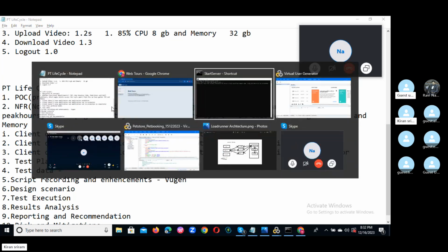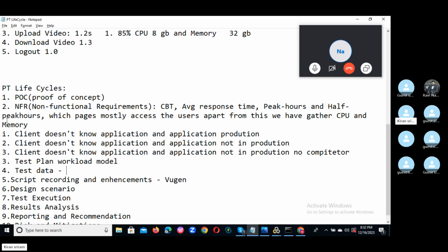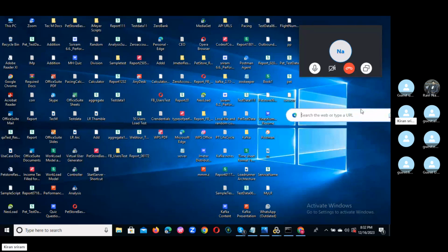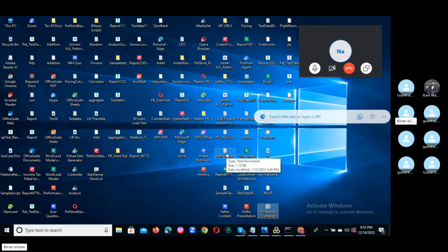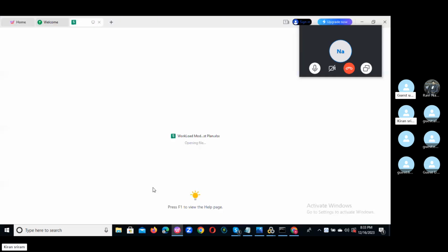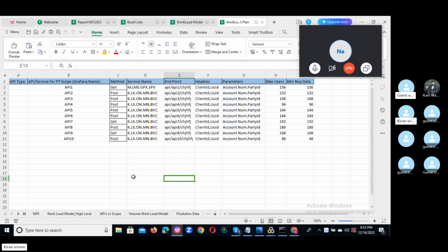So now we can move to the workload model. The workload model is nothing but what we need to prepare from the execution point of view. The main thing is, from the execution point of view, we need to prepare the workload model. So I will open the workload model document also. We have a sample workload model document.